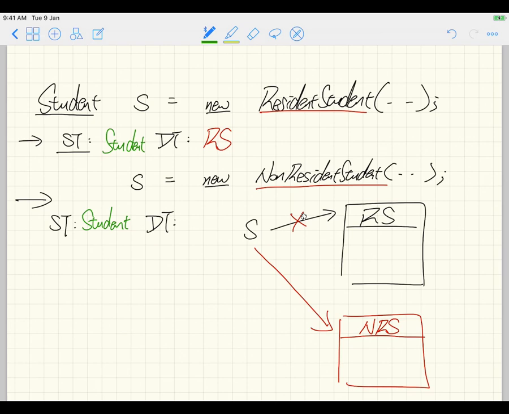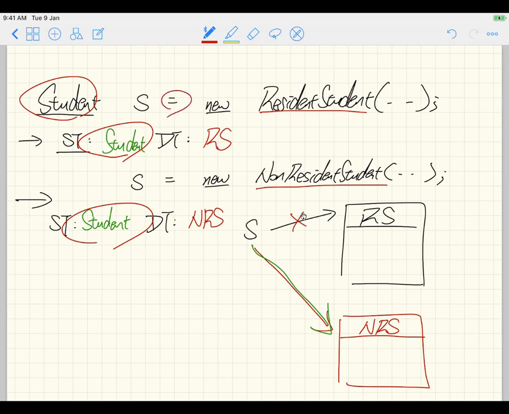Now, what about dynamic type? NRS, because you simply redirect that over here. So that would be NonResidentStudent. So what do we observe? Static type never changes, always remains the same. As soon as you declare that, it's always fixed. However, one way to change your dynamic type is by simply reassigning your variable using a new expression over here, depending on what this class is. Okay, that's how you change the dynamic type. Approach number one. That's an easier way to see it.